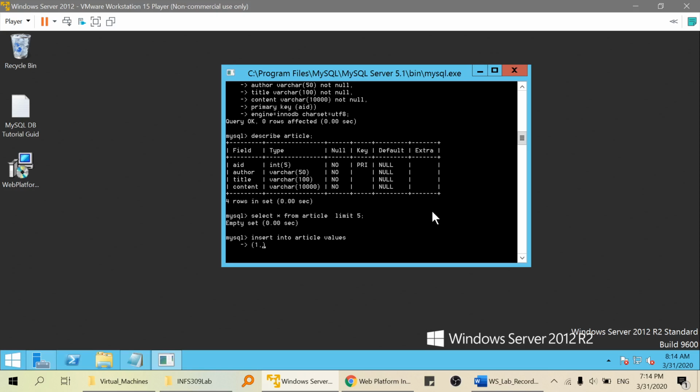Starting with 1, the first value will go to the first column, and so on and so forth, separated by commas. These values have to be exactly 1, 2, 3, 4, according to the different columns that I have in the table.